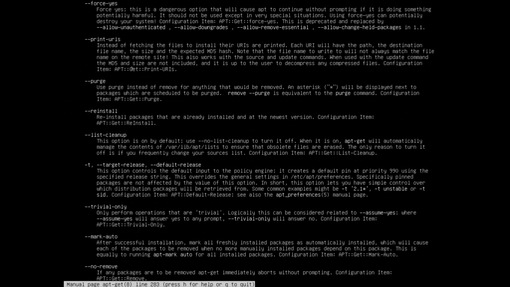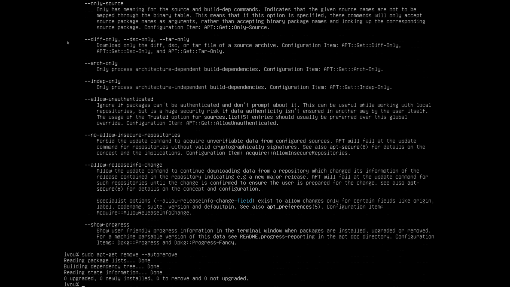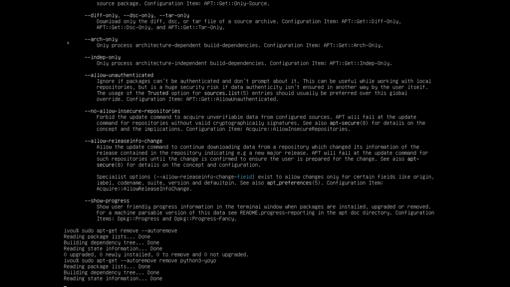So, mark auto, no remove, autoremove. So let's try autoremove. sudo apt-get remove --auto-remove. Oh, and then I have to actually, so usually what I'm going to do is put the options before the actual command, and then python3-yoyo.